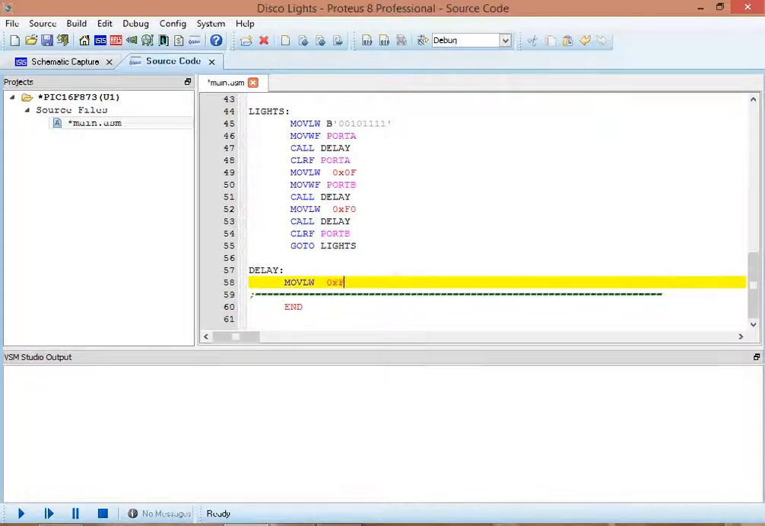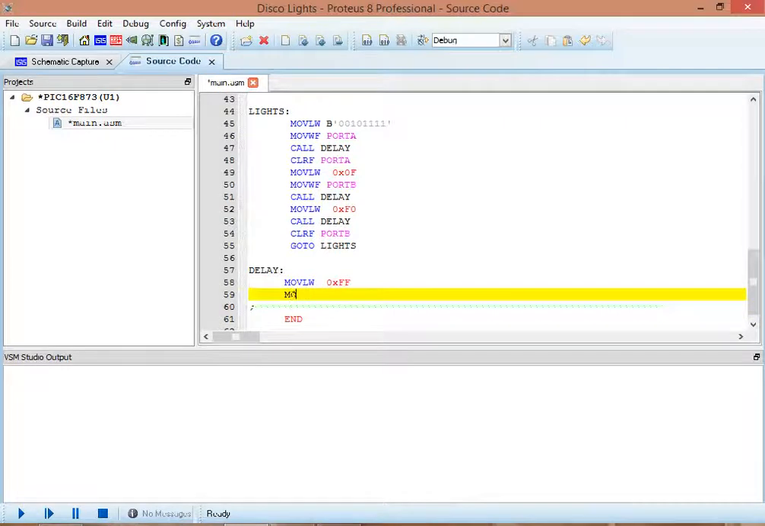FF. And then move. And I'm going to create another subroutine and name it DL, which is going to move that into the... Do I need to put it in? I don't need to create the subroutine yet. And I'm going to move this value into the register count 1.